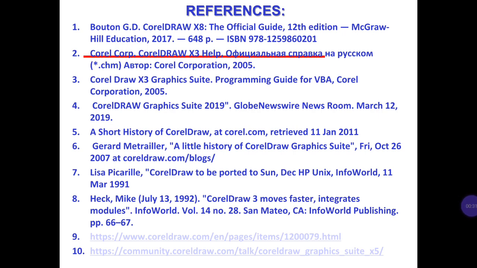And there are some references for you. You can look and read them if you want to know more information about our lesson.